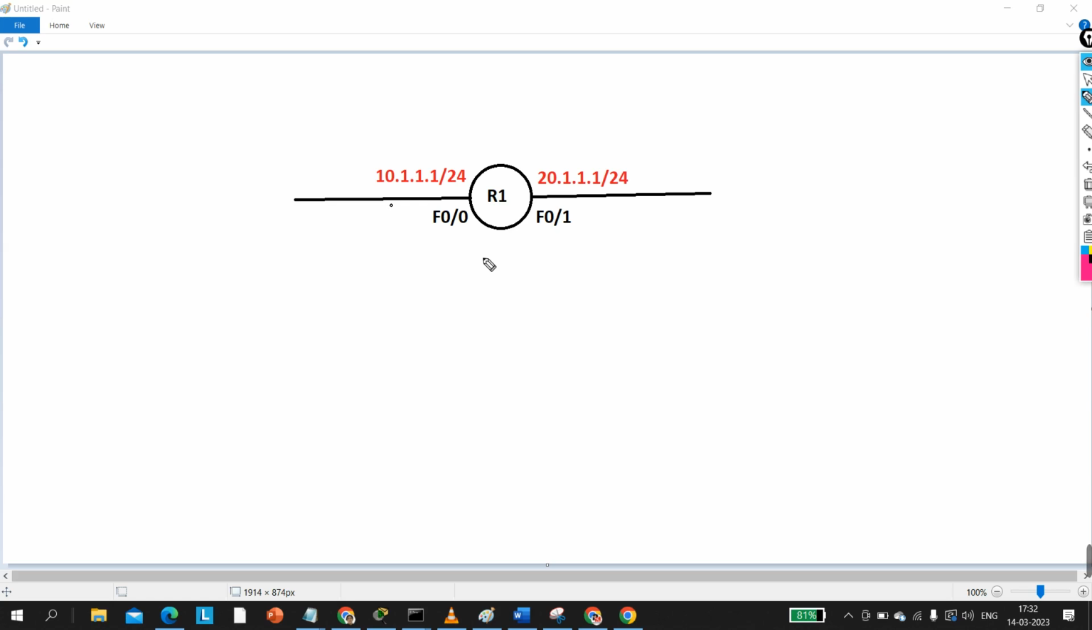In the same way, a router also maintains some table. What is the name of that table? Routing table. Definitely the routing table. So how is a router going to build the routing table?